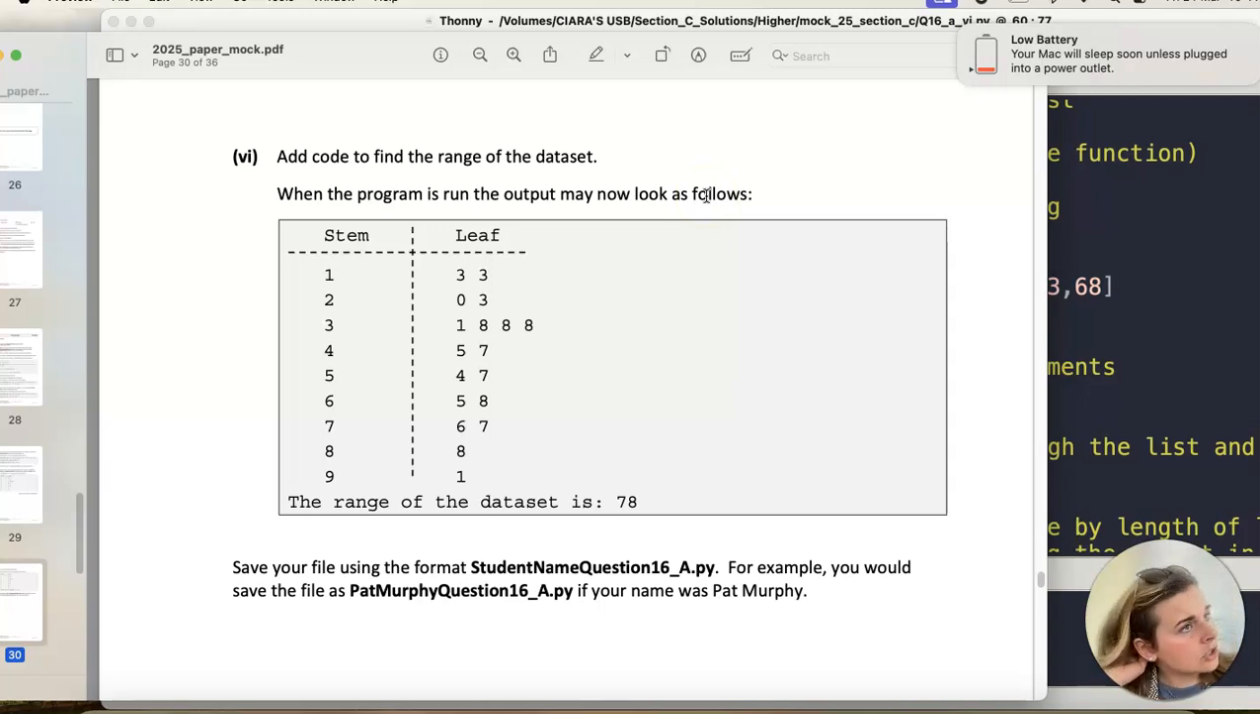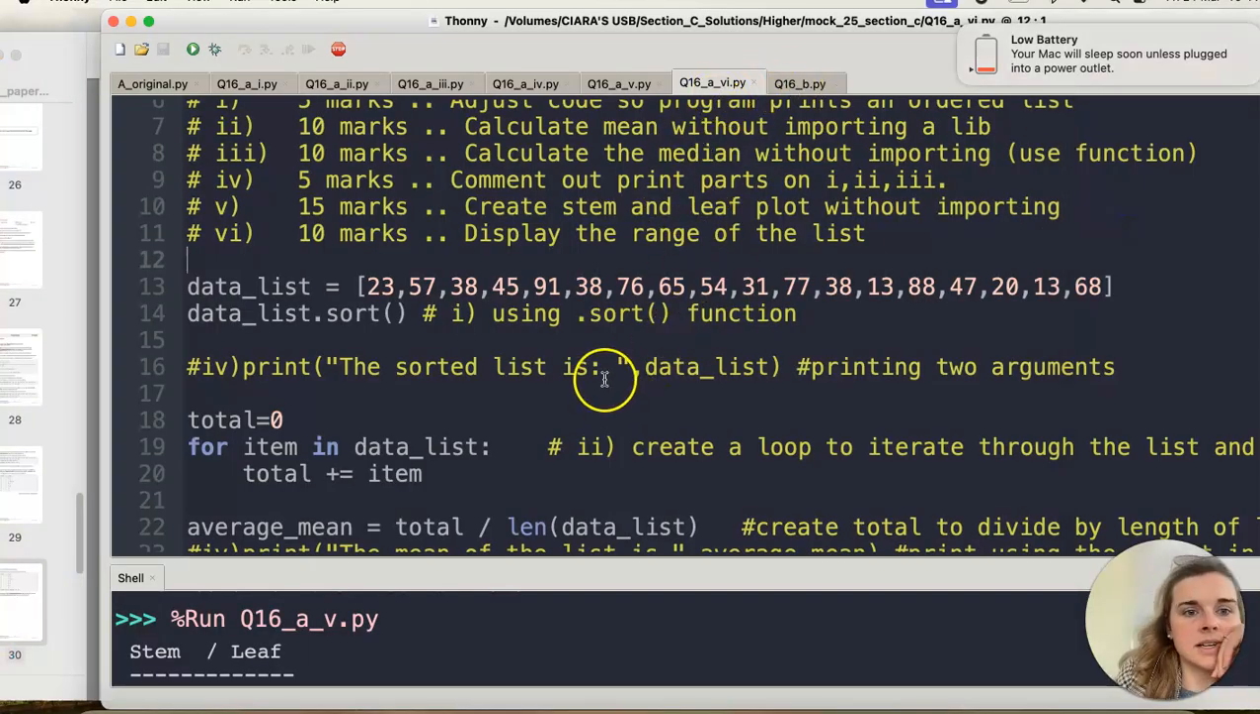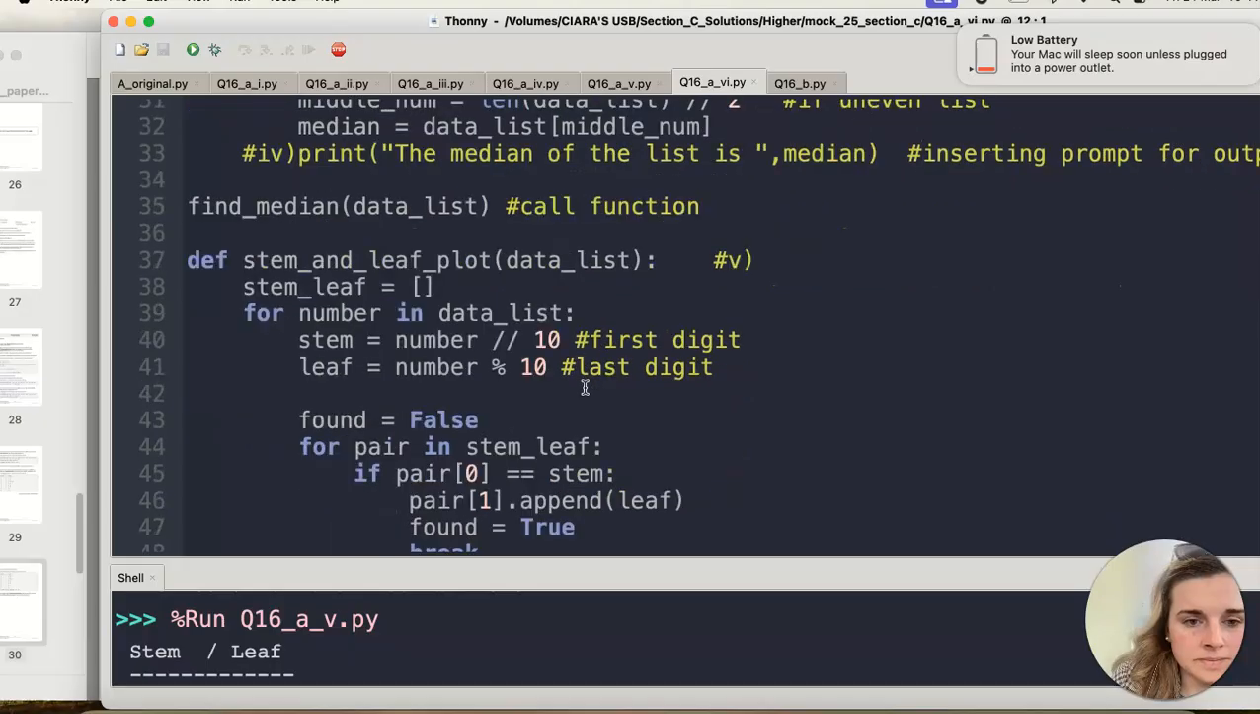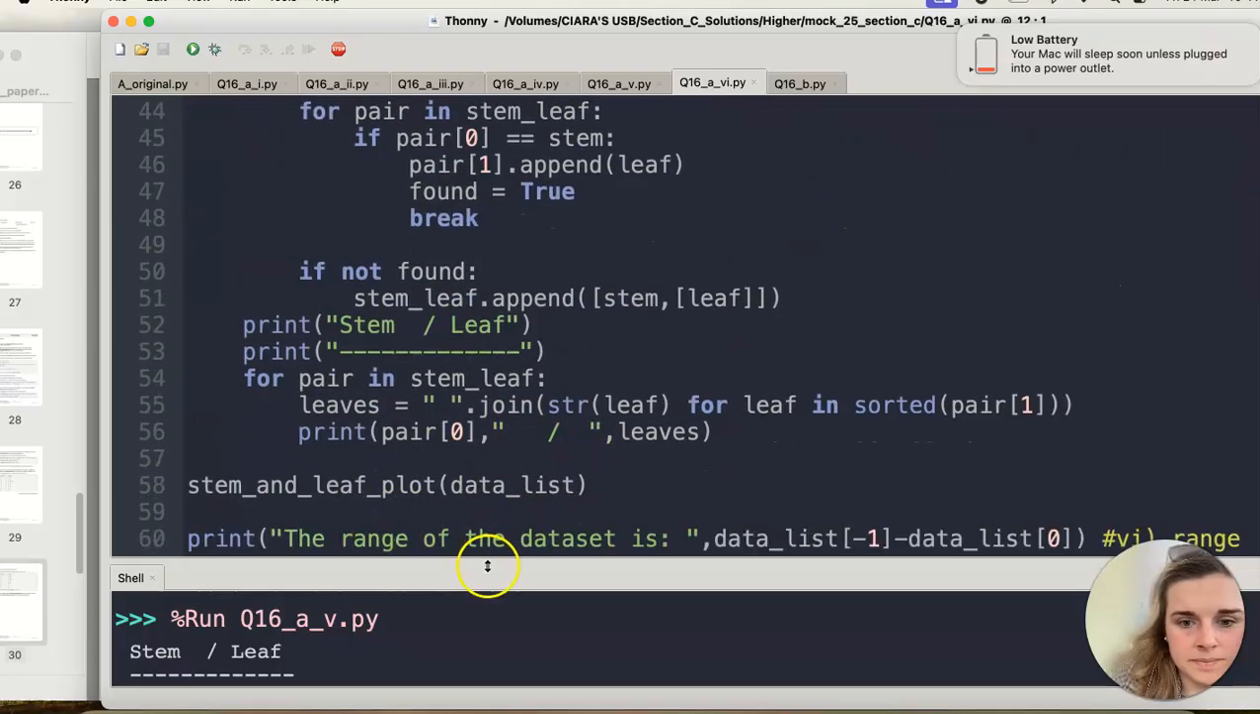You could use the range function, or just use indexing. So get the first number in the list and the last, the highest number in the list by using indexing. So that would be 1 and minus 1. Or 0, sorry, 0 and minus 1. And then we do that. So let's just see here. Okay. So print the range of the data set is data list minus 1. So this is accessing the last digit in.